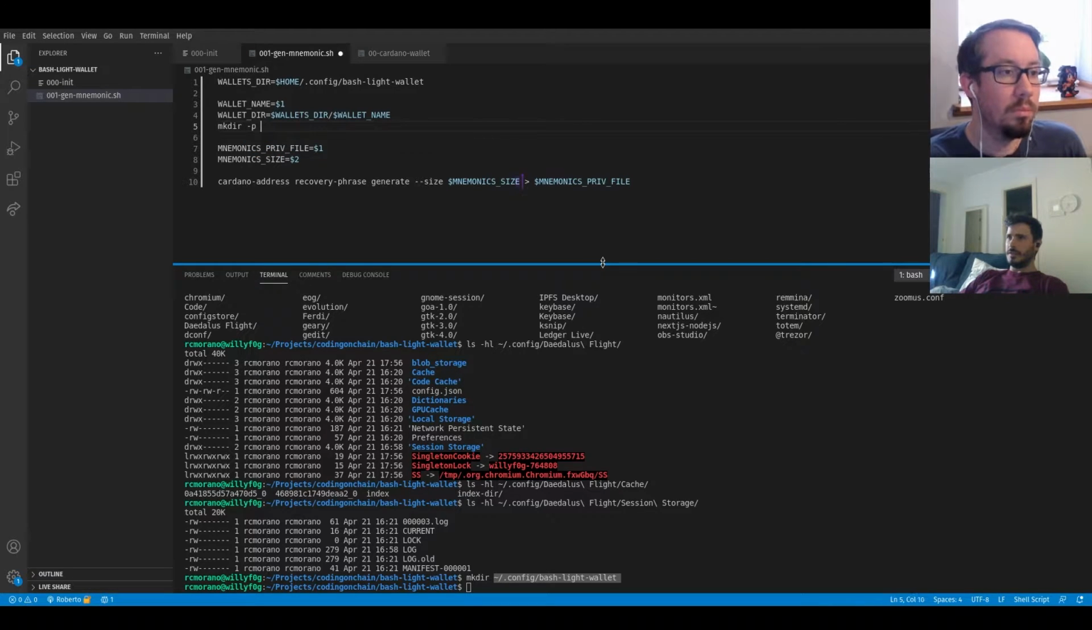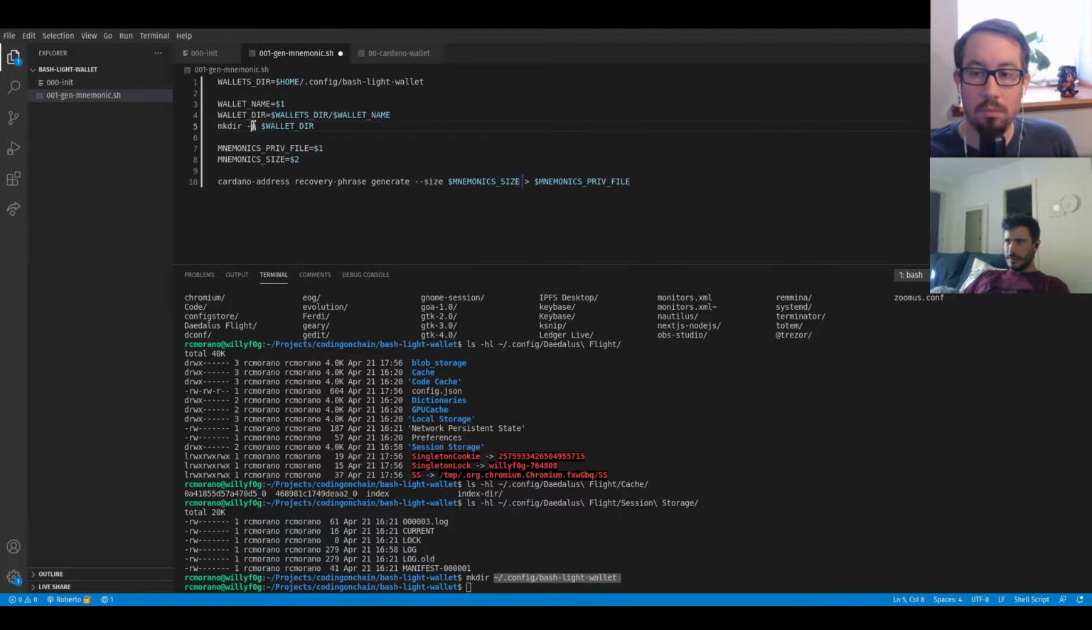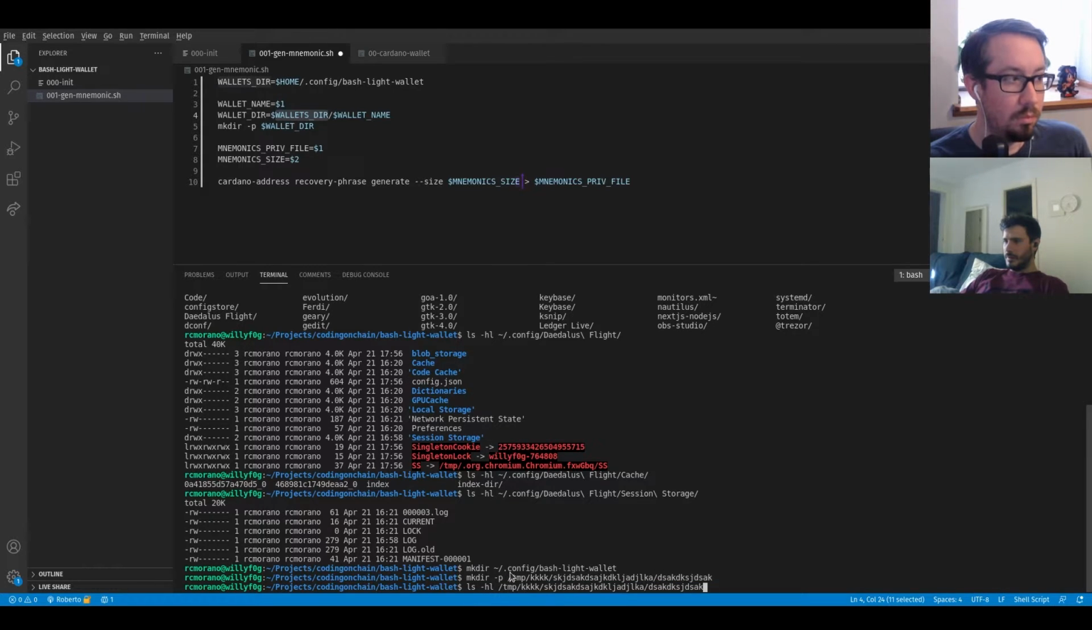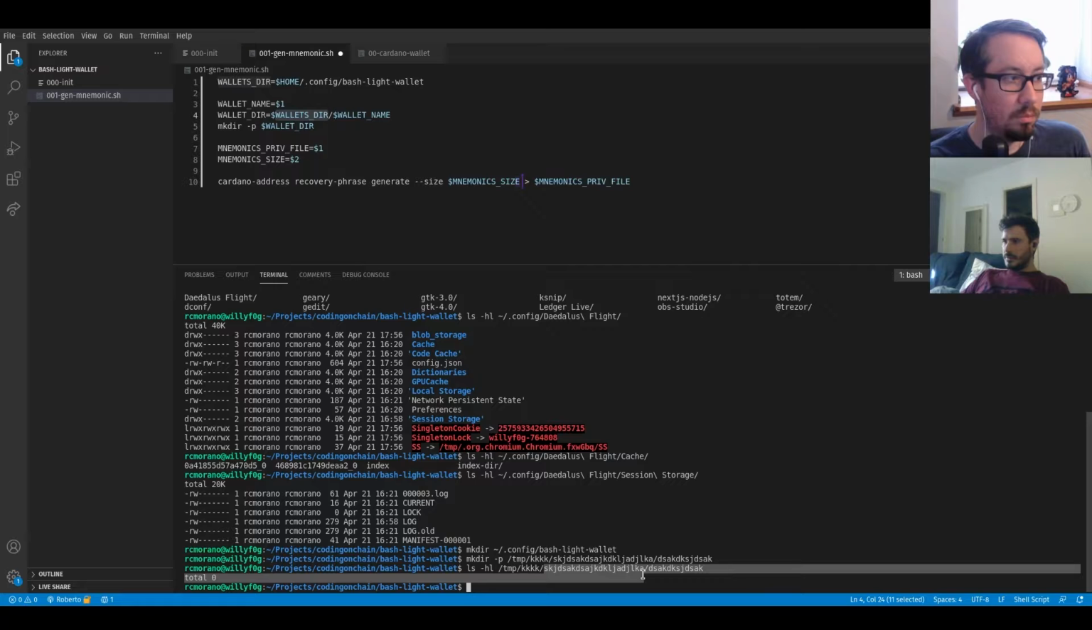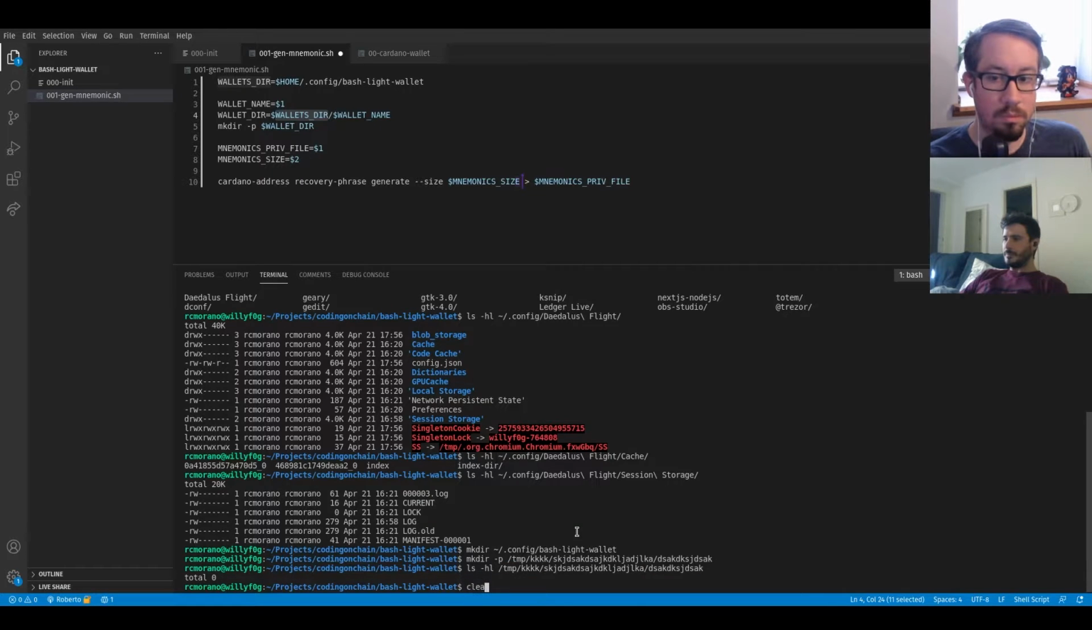We need to ensure that it exists. So this argument for the mkdir command ensures that the full path exists. I mean, if wallets dir does not exist, it will create it and then create the wallet name inside the wallet dir. So for example, if I do tmp blah blah blah whatever, it created all the levels at one time.